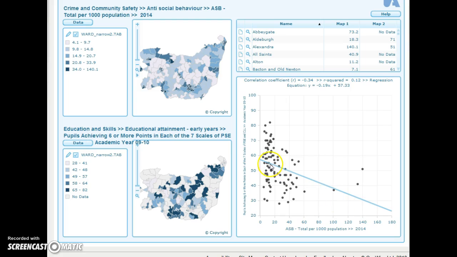So in this particular case, you can see there's a slight tendency for there to be a decrease in pupils achieving 6 or more points if the antisocial behaviour is higher in a particular area.